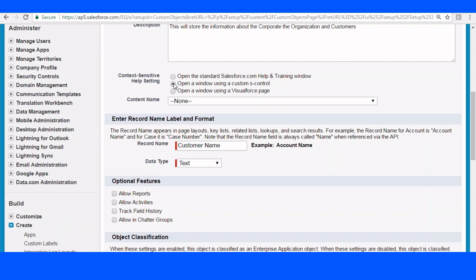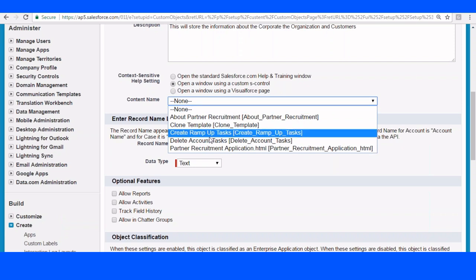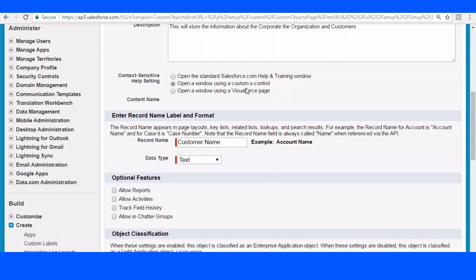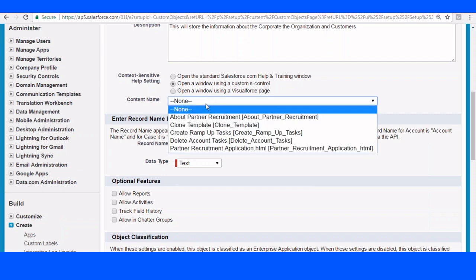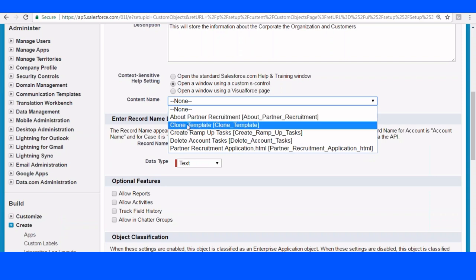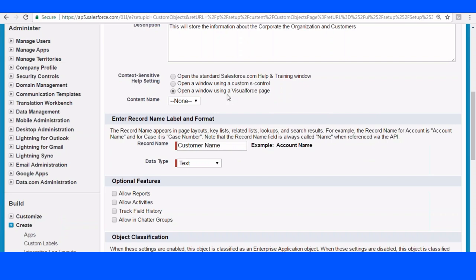Then, do you want to give a pop-up window? Provide help. When you click on this, you want to provide some pop-up window for help. What is this? Boss, design my own page. This is opening some of the actions. Clone template, create ramp task, delete account task, partner recruitment application HTML. These are some of the documents which they are providing. Open HTML is what? It is asking you to create your own help page.